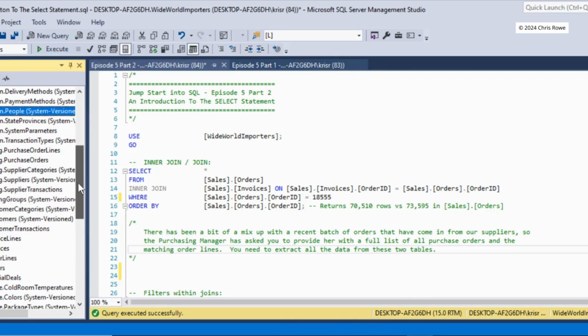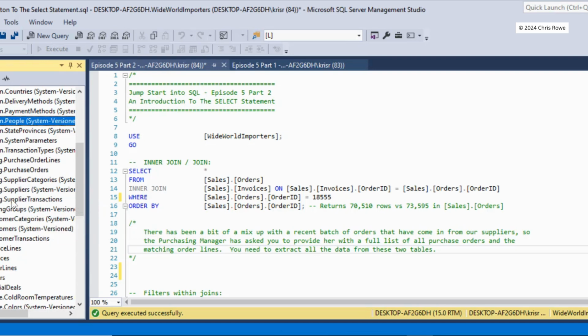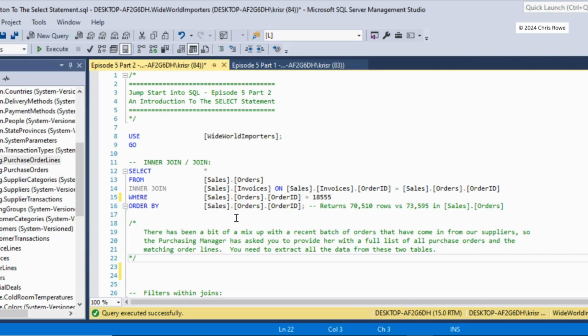Heading over to the Object Explorer on the left, we can see our two tables here. We've got purchase orders and we've got our purchase lines. So if you want to give that a go, hit the pause button on the video, try typing out the code yourself, see if you can get the gist of what's going on, and we'll go through the example in a moment.